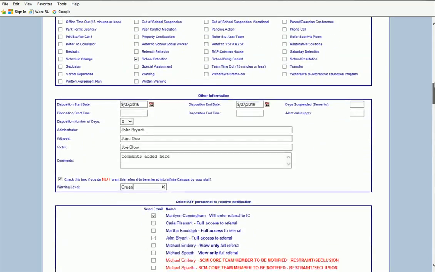What it does when you click this box is when it sends the email to the person that is responsible for entering the referrals into Infinite Campus. If you do not want it sent to be entered into Infinite Campus, it sends an email that has big red letters that says, do not enter this referral into Infinite Campus.